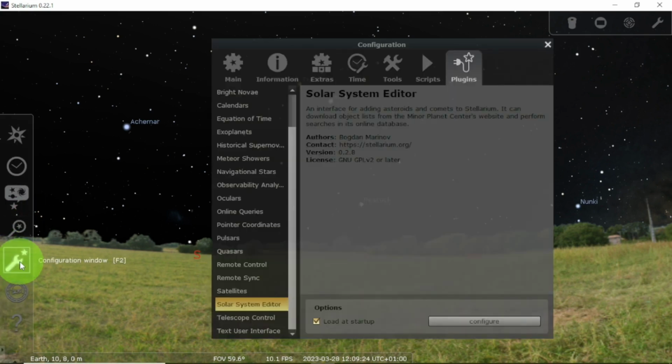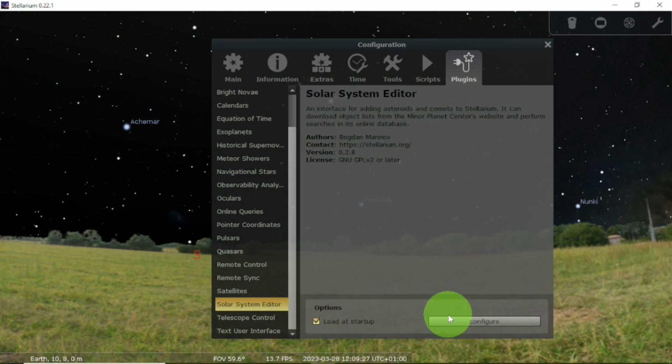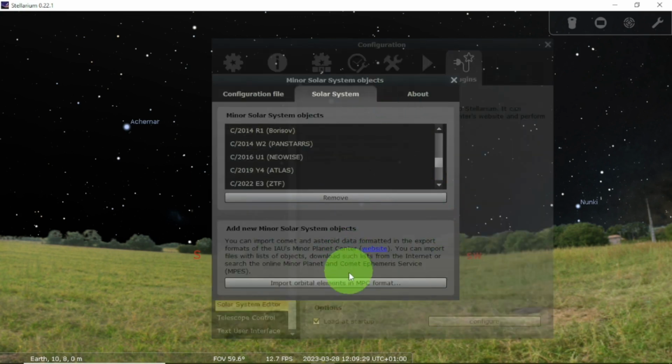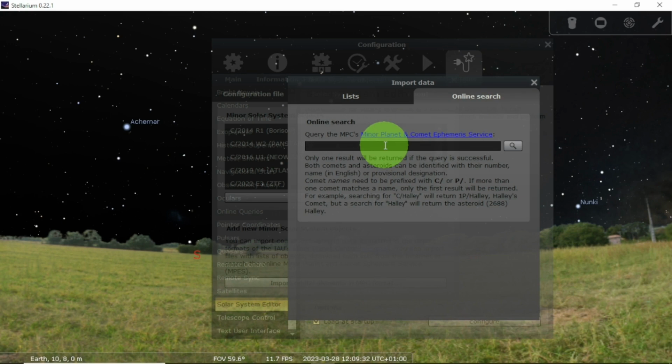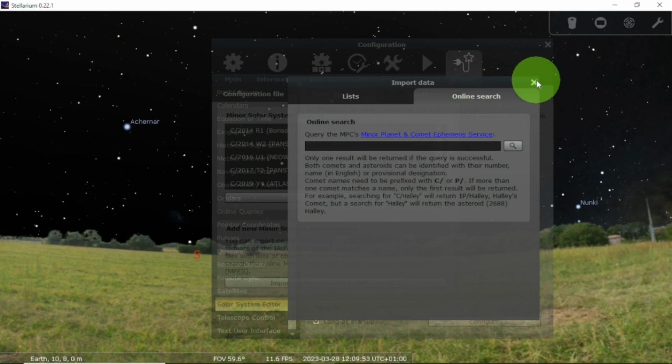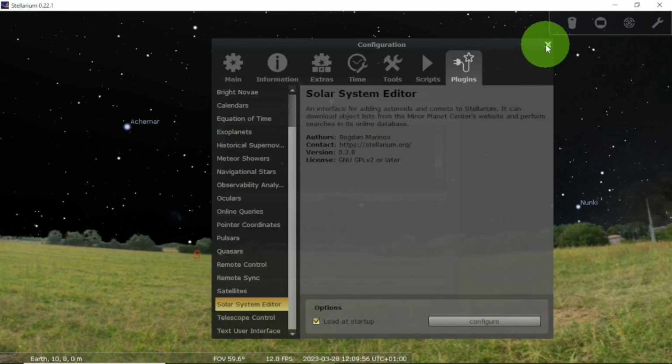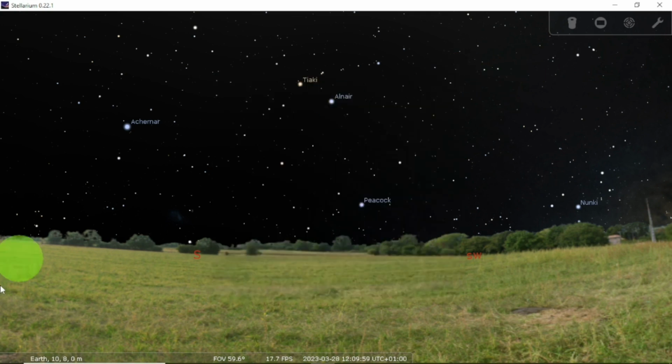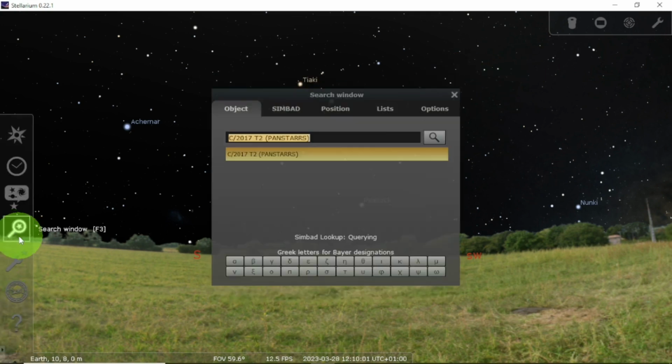Go to configuration. Go to plugin. Configure, then online. So C/2017 T2. So you have it. So you can add it. So it is already added. You can switch it off and come over here, close everywhere. Come over here and you search.